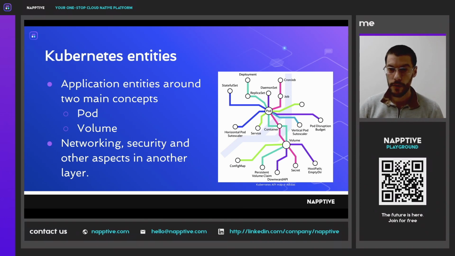Volumes are the way by which we can have persistent storage associated to stateful pods or microservices. And this is just a small view of the two main entities. There are a lot more entities related to networking, security, and a bunch of other aspects that we are not going to describe, but just consider that there are quite a few, okay?